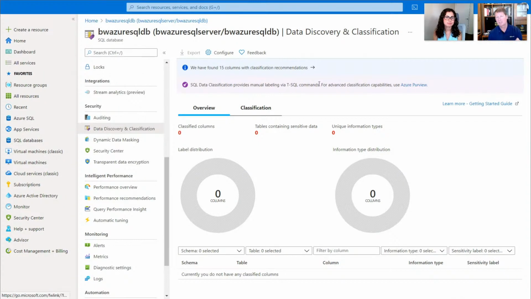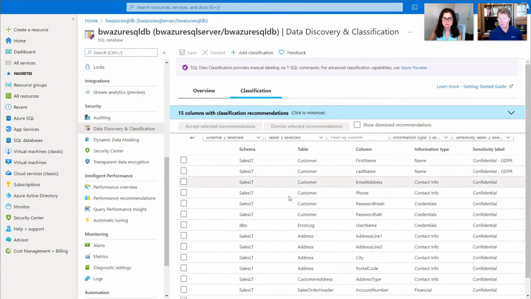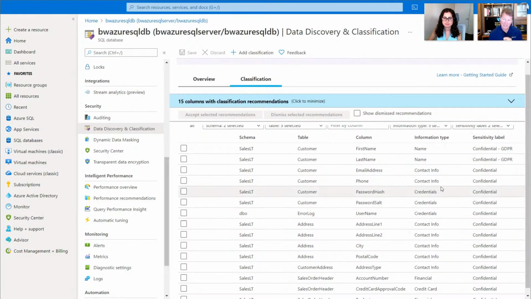Let's look at just classification as we see it from the Azure portal. Again, you can do this with T-SQL, but what we're doing here is we've looked at your database and your column names and said, you know what, we might have some recommendations for you. So you can click here, and notice this is based on the AdventureWorks example. I can see, for all these column names, recommendations for the type of data it is, or what we call a sensitivity label.